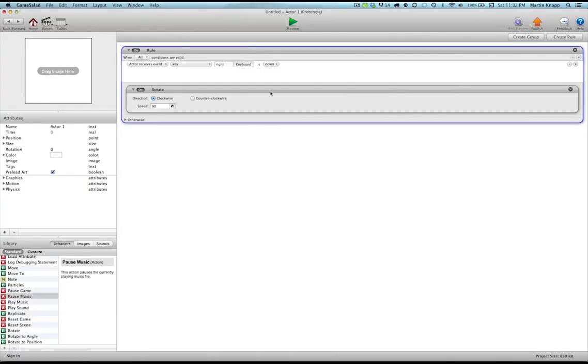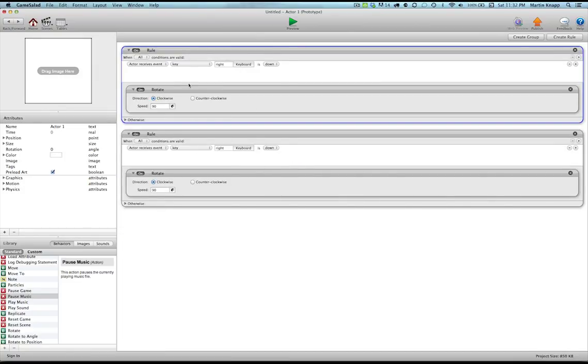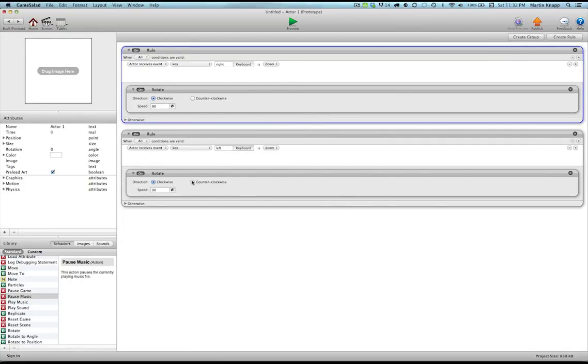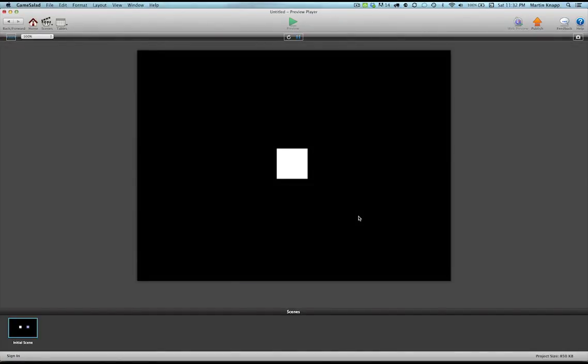And now I can just duplicate this entire rule and behavior by holding down the Alt or Option key, click and drag, and now we have this completely duplicated. And instead of the right key for the second rule, I can press the left key and then switch this to counterclockwise. So if I hit preview, we have rotate counterclockwise, rotate clockwise, all with the right key, left key, right key.